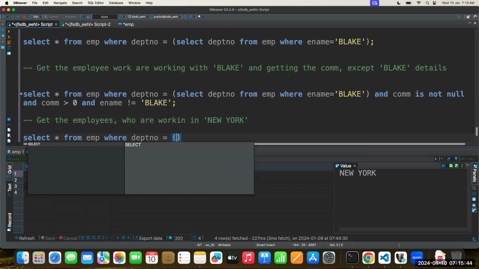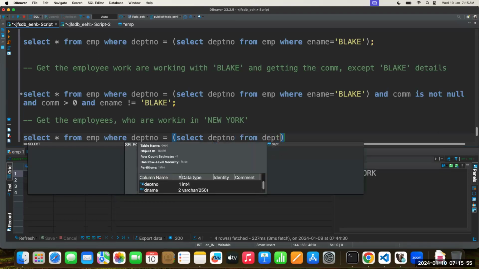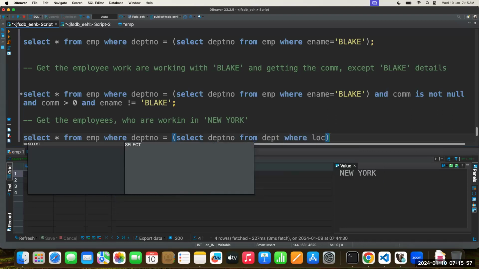Select department number from DEPT where LOC equal to New York, correct? So this is what you will be doing here.